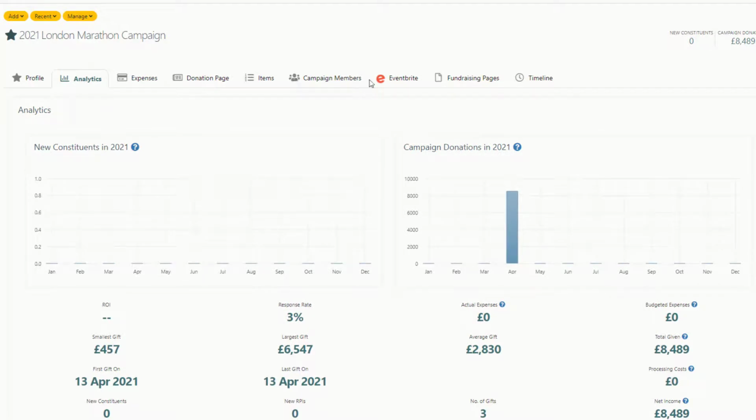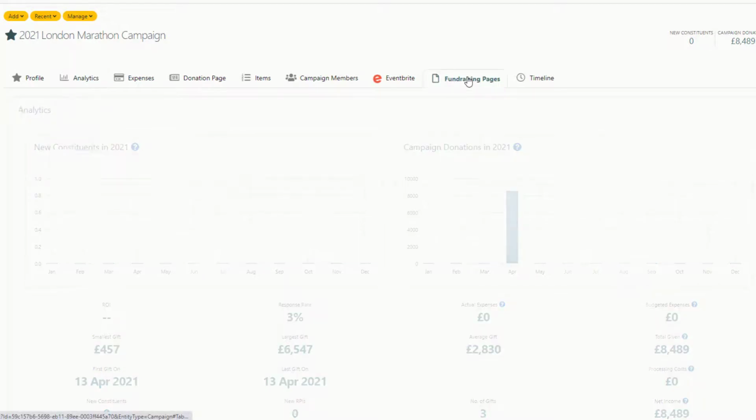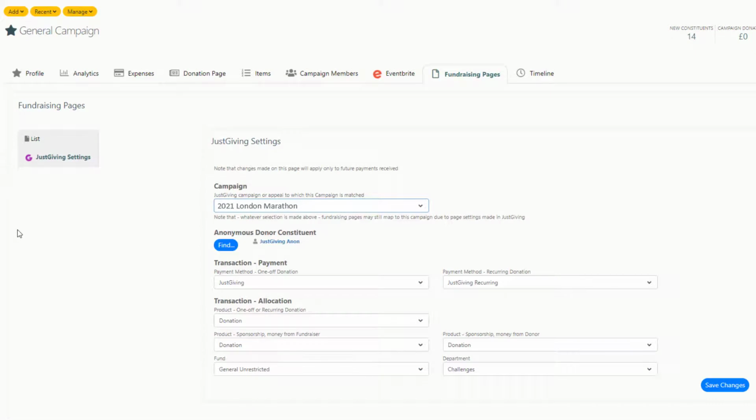So the second tab we're going to look at is fundraising pages. So when you look at the fundraising pages tab, you'll see here Just Giving settings on the left hand side. So if you are linked to Just Giving, then you can link your Just Giving campaign to your Donorfy campaign. It's a fantastic way of making sure that any funds raised through Just Giving are recognised on your Donorfy campaign. So do check out the different campaign tools.